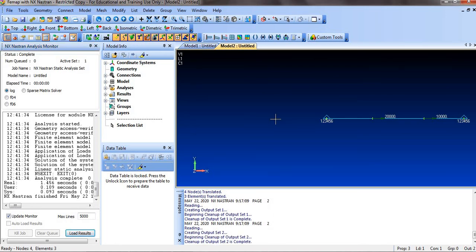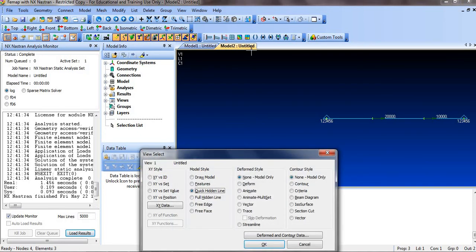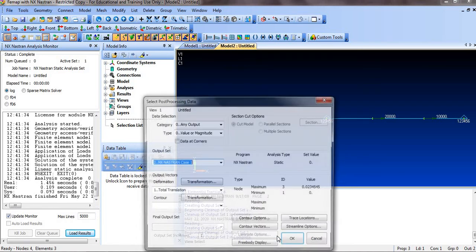So after this, in order to show the results, that is deformation and stress values, you have to click on F5 on your keyboard. Click on F5. In this mode style, you have to select features. Deformed style, you have to select deform, and in this contour style, you have to select beam diagram. So after this, click on deformed and contour data.